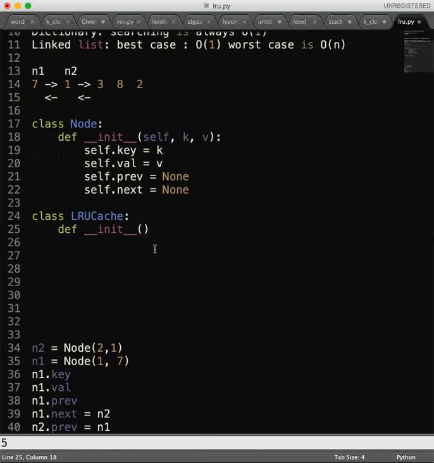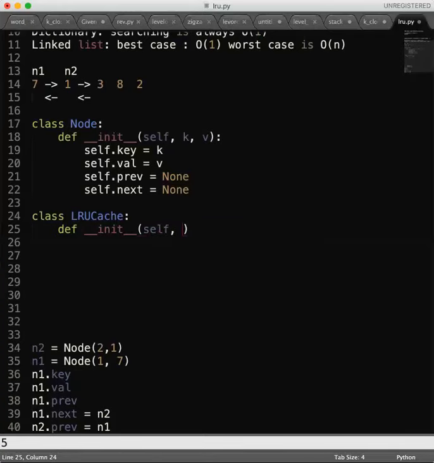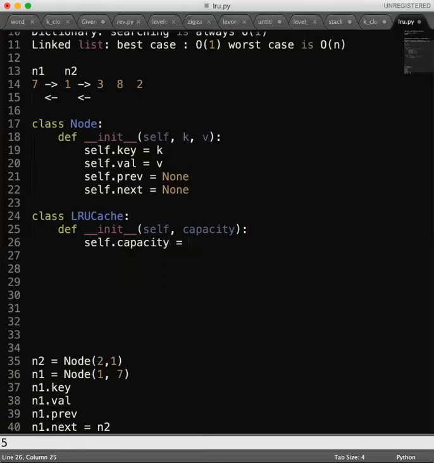Okay, so over here, self dot, I'm going to put capacity here. So initializing the size of the cache. Okay. Self dot capacity. So I'll initialize my dictionary over here.